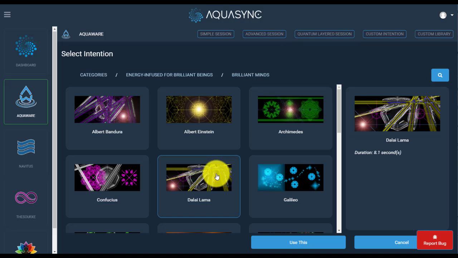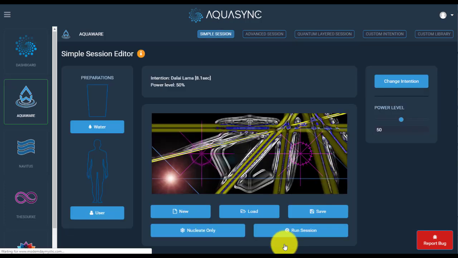We'll start with the Dalai Lama. This one sounds pretty cool. So you come down here, you click use, and now we have loaded the Dalai Lama, and a lot more options are presented. So again, you have freedom to just water prep, user prep, or nucleate only will just run the intention, or we can run the entire session.